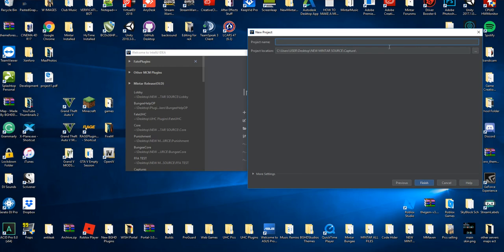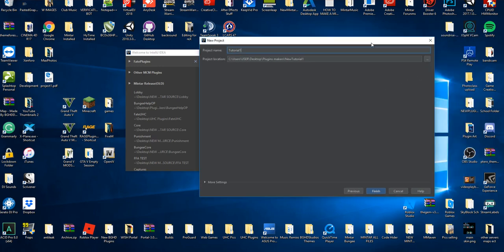Now this is where you're going to set your location. So I'm going to do this really quickly. It's not going to be in Mintar. It's going to be in slash plugin make. I'm going to do this real quick. I'll be right back. So in order to specify a path, you just click this three button thing and enter your project name. Here I created it in my plugin makers folder in new tutorial 1.